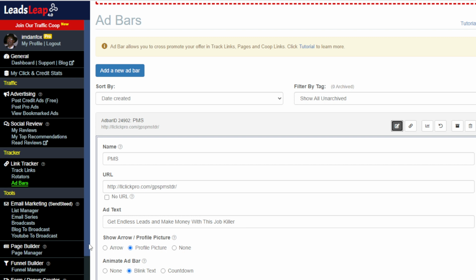Then you have a choice. You can have an arrow on your Adbar or your profile picture, which of course I think it's better to have your profile picture because it shows that you're a real person and it personalizes it. You can have it animate, you can have it do nothing, blink, countdown, however you want to do it. And then you can put tags in there, tags always are good to connect with. All right. And then once it's done, you click save and that's it.